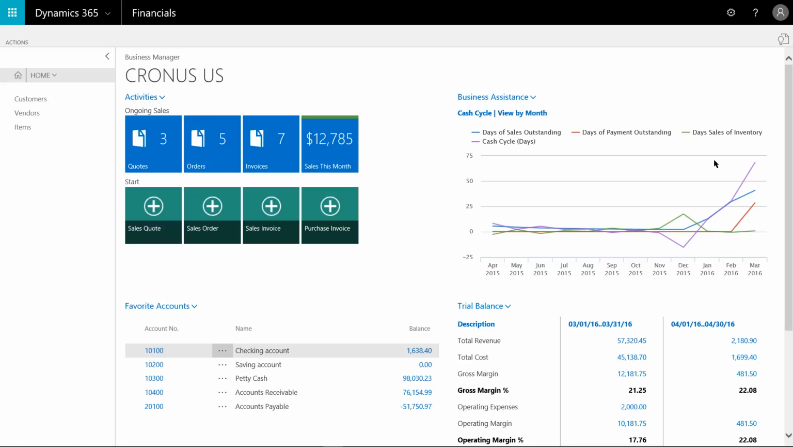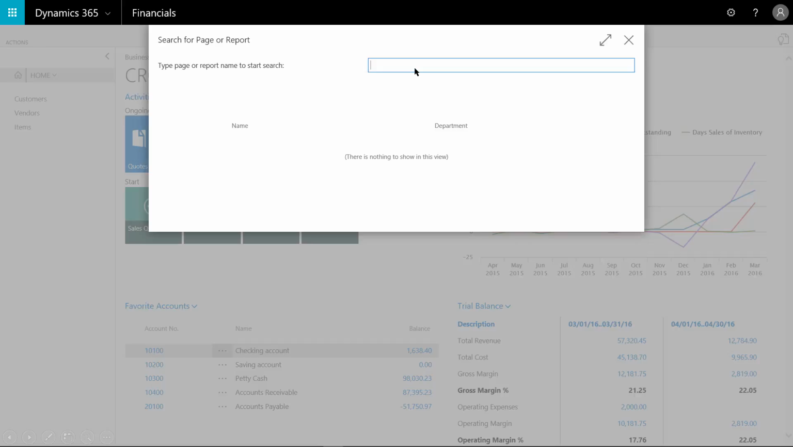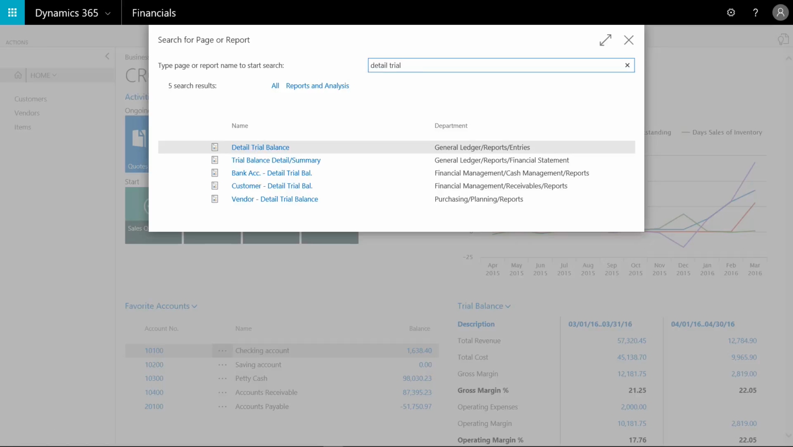For example, the accountant is interested in a specific report. To quickly and easily access the report, we can utilize the global search box in the top right corner of the screen. The search area opens. We'll begin entering Detailed Trial. The system searches for any matches. We'll select the Detailed Trial Balance report.